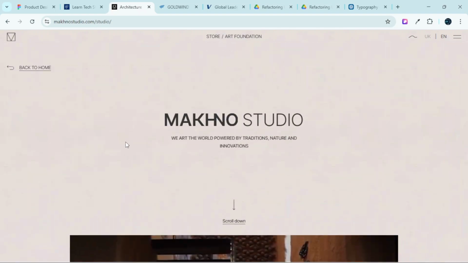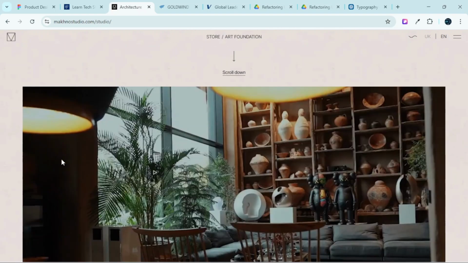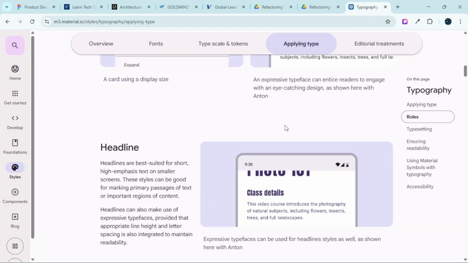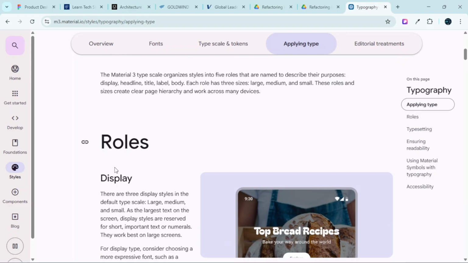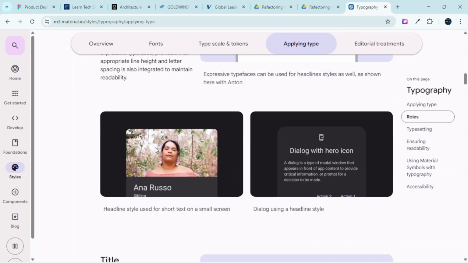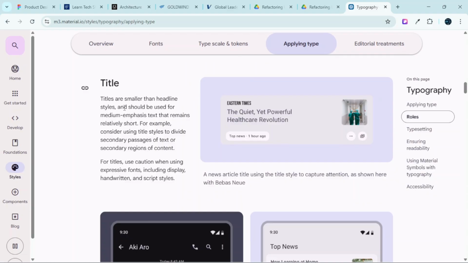So now we know that we have a display text. We know that we have what is referred to as our headline text. So now we have talked about two roles, which are the display role and the headline role. After the display and headline roles, we also have another role which is referred to as the title role. The title roles or title styles are relatively short and are often used to introduce the titles of web page sections.